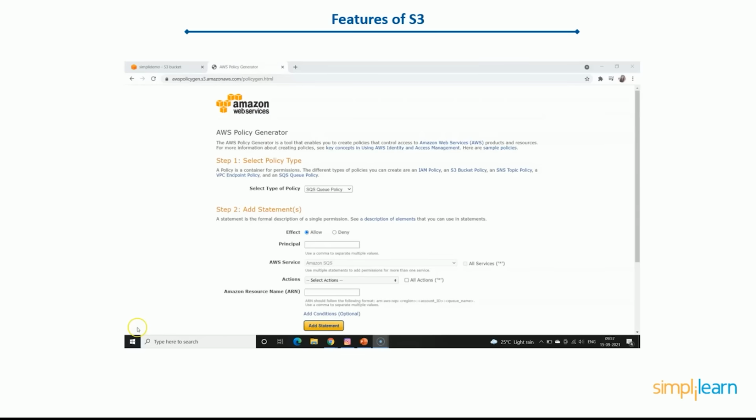In this case, we have several ways of doing this. We can use what's called the policy generator, which is a graphical user interface that allows us to simply click and point and populate certain text boxes, which will then generate that JSON document that will allow us to attach that to our S3 bucket.